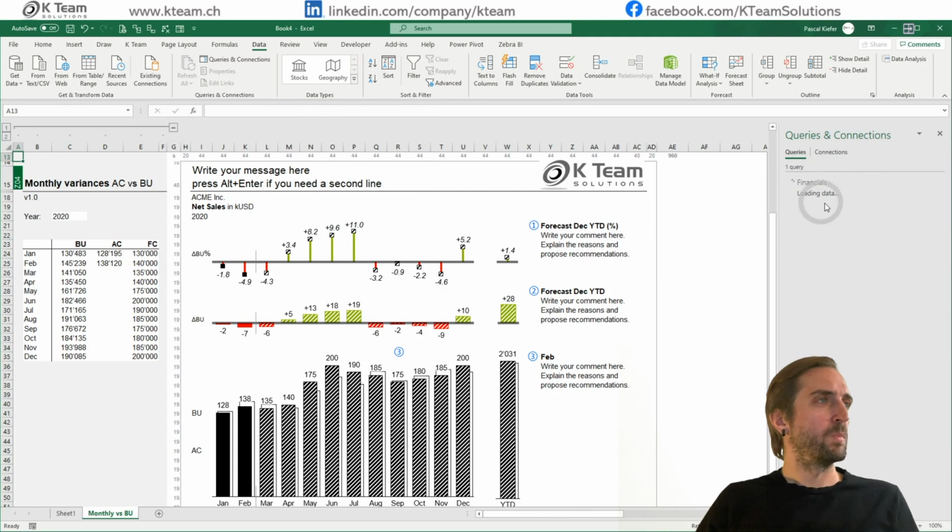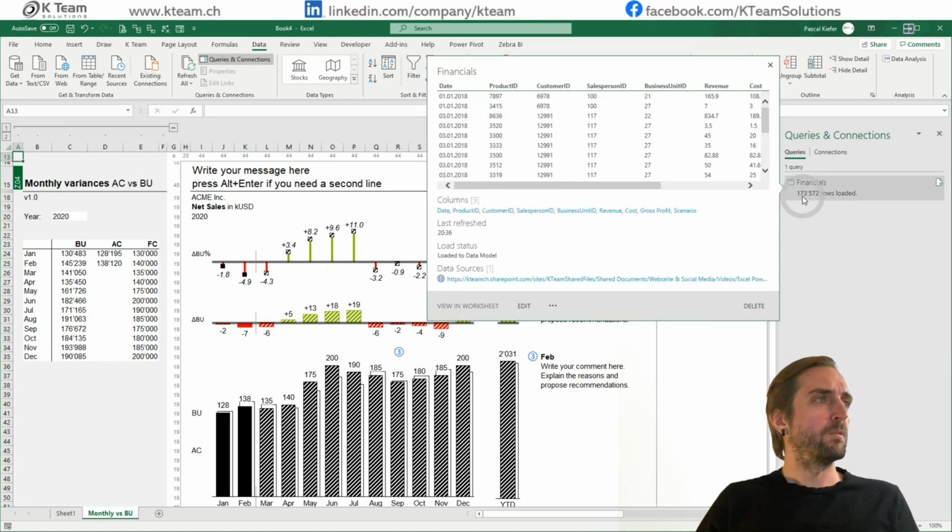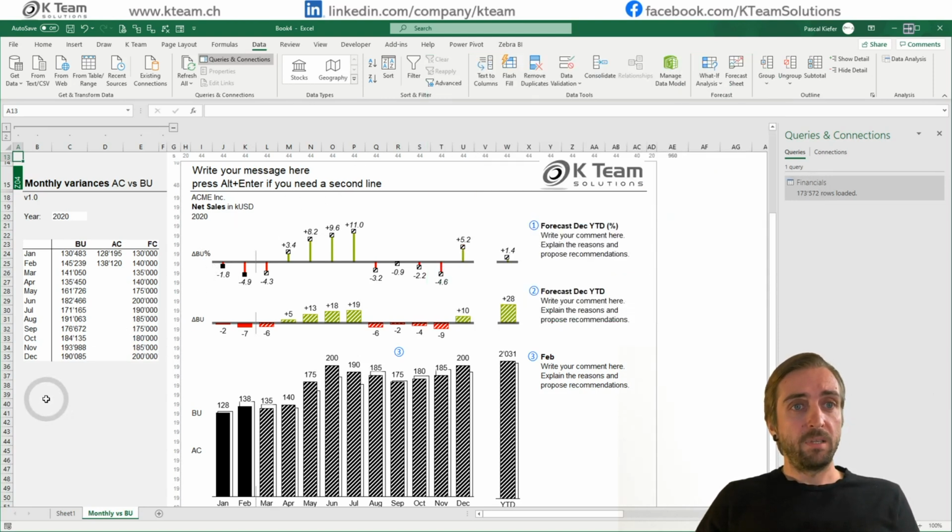Now we see that data is being loaded. It shouldn't take too long. 173,000 rows in just over 2 seconds. Now we navigate to the place where we want to add the data. Basically, we want to create a pivot table which looks exactly like the test data, so we can easily link it in order to have our charts updated with the data from our data model.